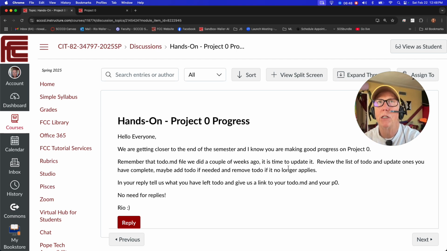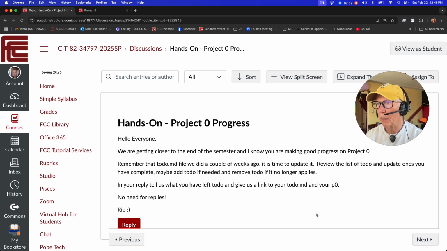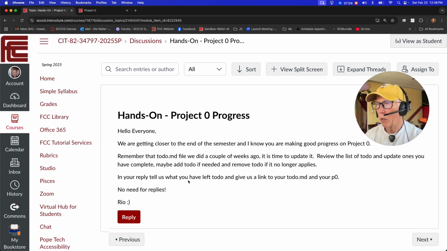If you have not done the checkboxes on the to-do, do that now, right? And then mark off ones you've completed, add ones that you now need, or remove ones that no longer apply. And then tell us in your reply what you have left to do and give us a link to your to-do and your Project Zero site. So this again is work for the course related to getting the project done.